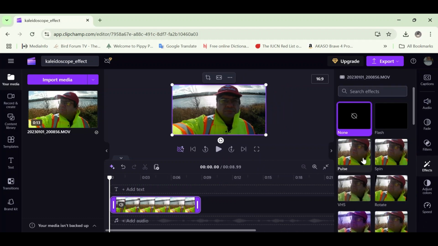Okay, that expanded the panel there from the toolbar. We can see the effects panel here. And you can see that none is the default option. You can see it's selected because it's highlighted. Okay, that obviously means that no effects have been added to the clip. Okay, now I want to find that kaleidoscope effect.